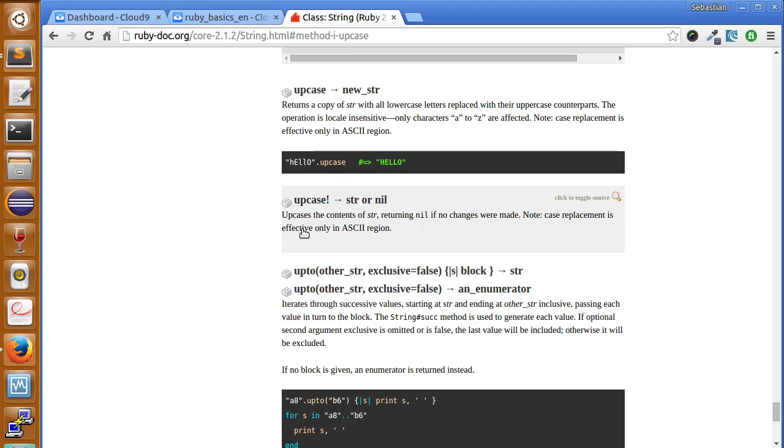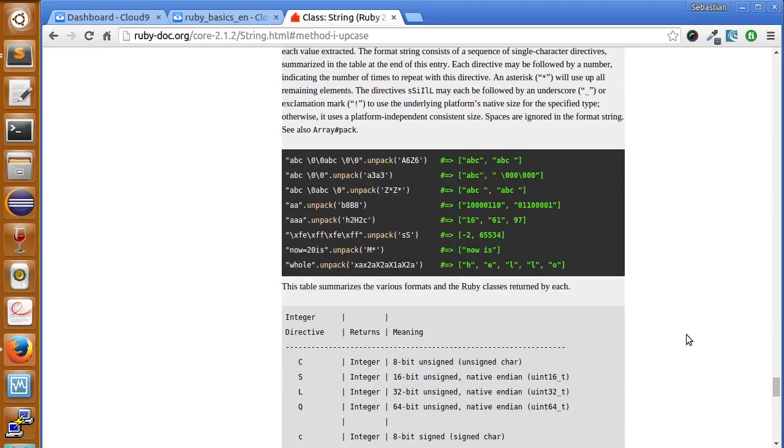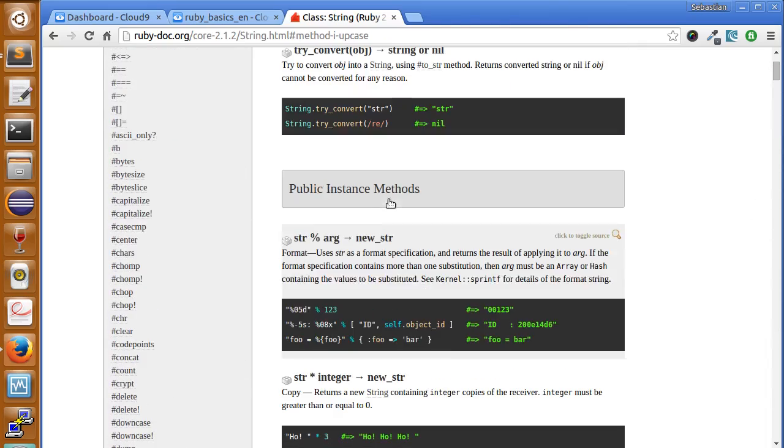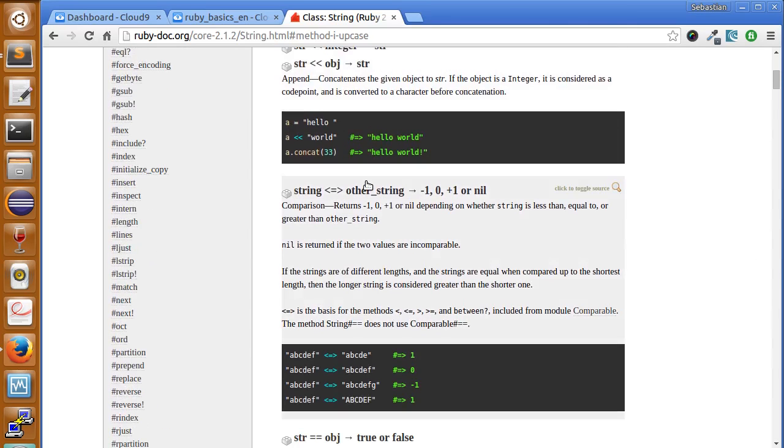Now take a look at the documentation and find some more methods here, and let us know what you could discover in these methods in the comments.